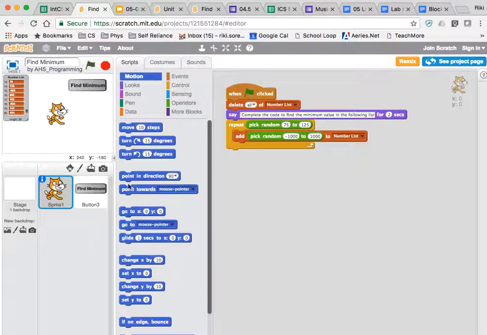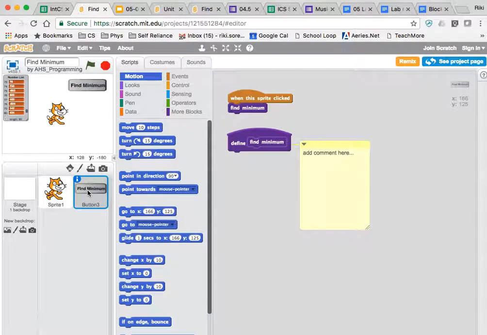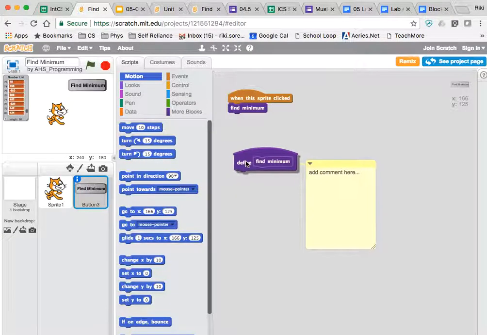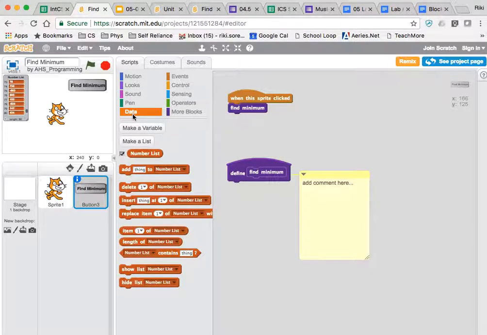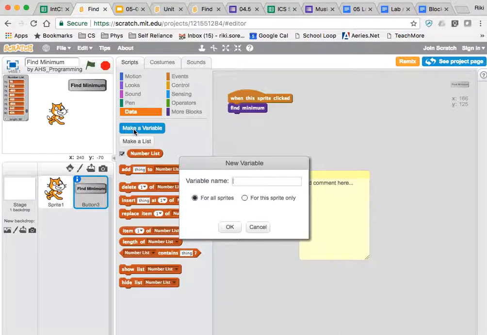Now what we want to do is write the code, and we're going to put it under this sprite that says find minimum. We want to write the code that will find the minimum value. So I'm going to walk you through exactly how to do this. So we'll do it together. Okay, first of all, this is a list with lots of different numbers. We only want to find one minimum value. So let's create a variable, and we're going to call it minimum.